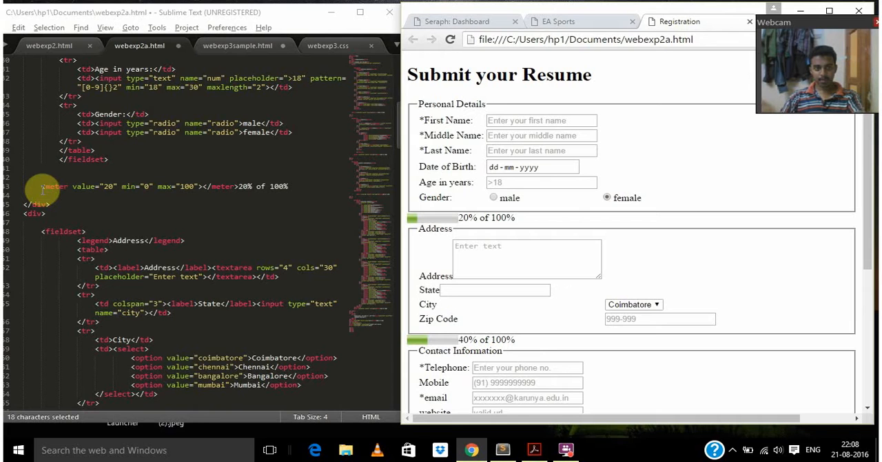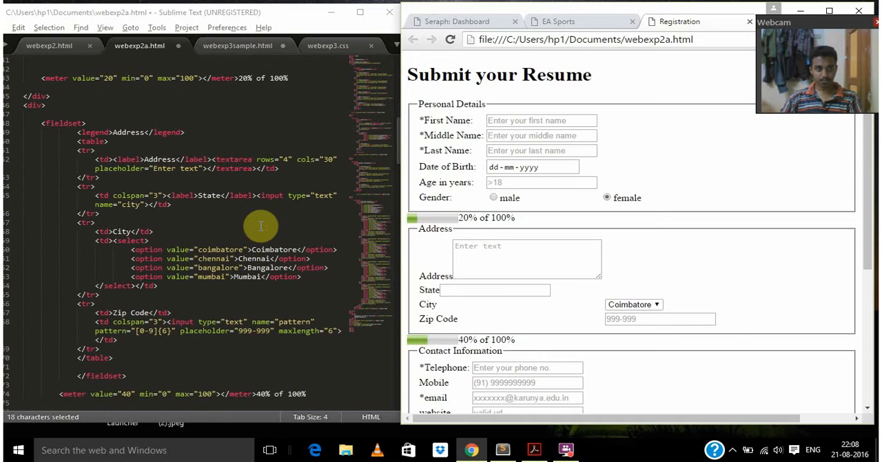And this meter tag you use for the completion bar, like it is a measuring quantity. It has a minimum value of 0 and maximum of 100. I have set it, and in between I have set the value as 20. As you can see here, this is 20% of 100%. It has finished this much. So this is my second div.